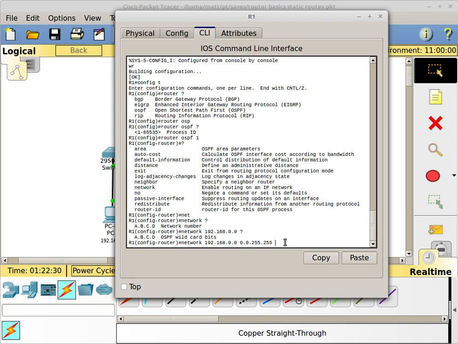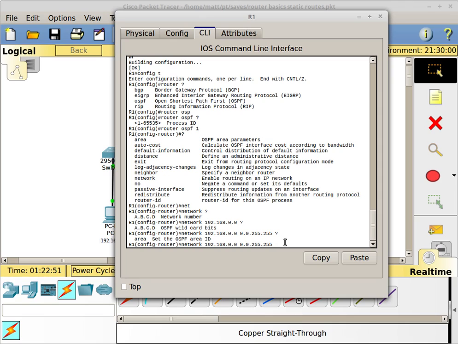So I'm going to use that wildcard mask, and we'll get into wildcard masks more when we start doing ACLs. But at this point, just remember it's the opposite of a subnet mask. And in this case, because I want to do the entire 192.168 network, I'm going to use 0.0.255.255.